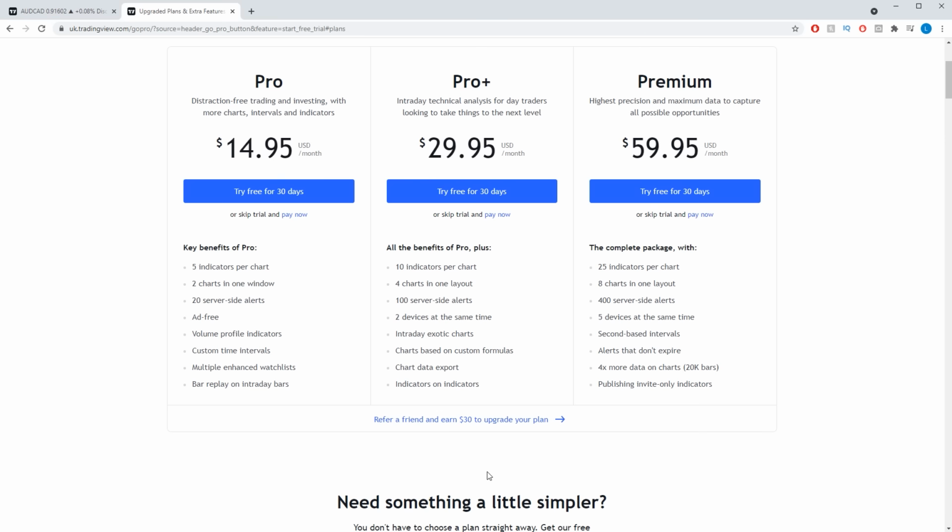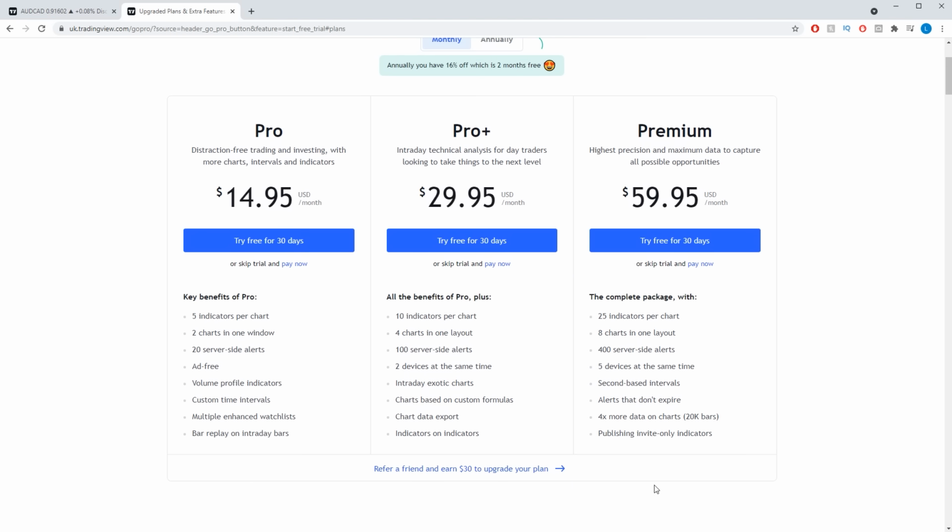I would recommend you trial the account type you would most likely go for if you were to have a paid TradingView account in the future. This way you know that you are getting all the features you need when your trial ends. If you just want to see the full unrestricted version of TradingView, then opt for a premium account trial.